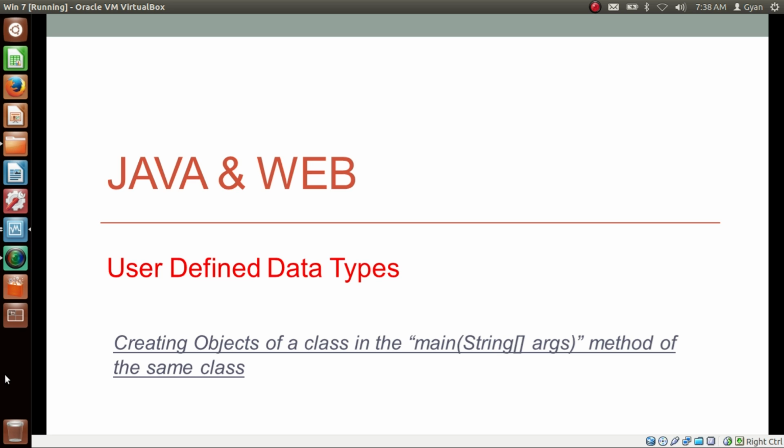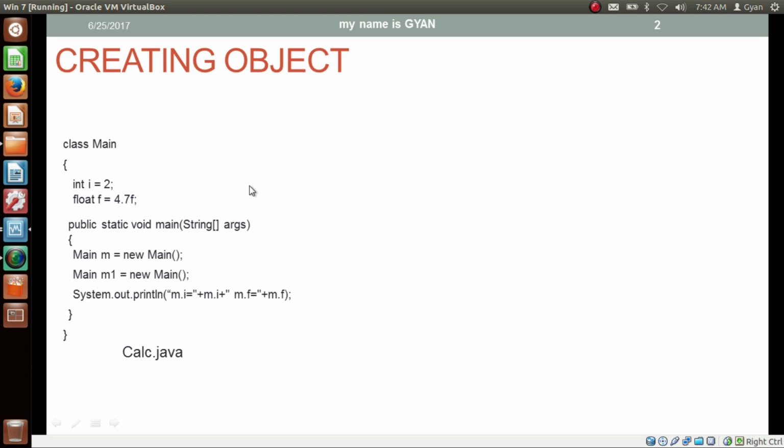The answer is yes. In this example, we have a Java file calc.java, and in the Java file we have only one class, the class main. The class main contains the method main. We have two instance variables of class main, the integer i and the float f.